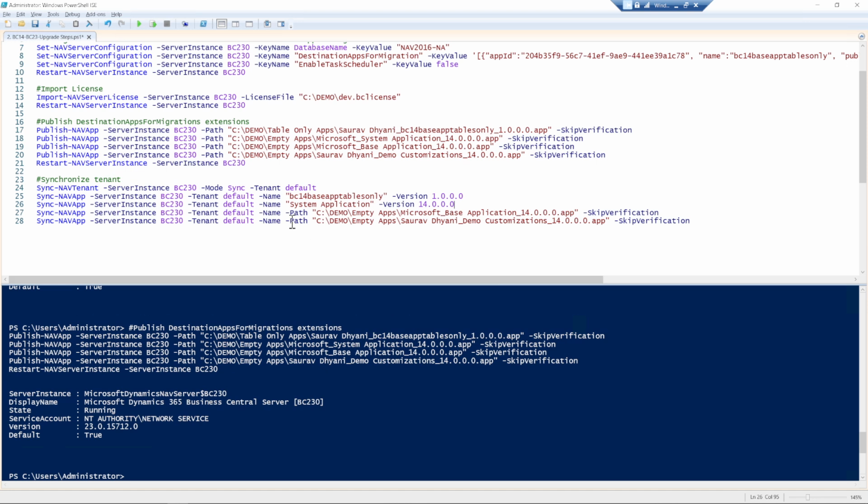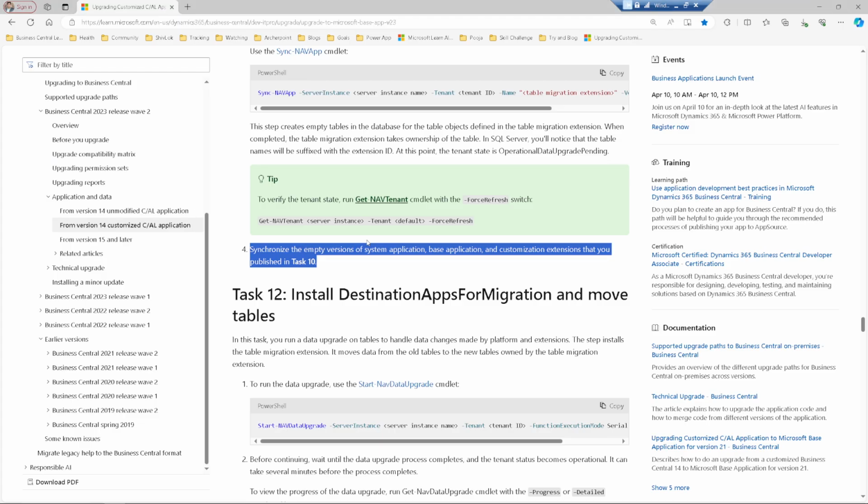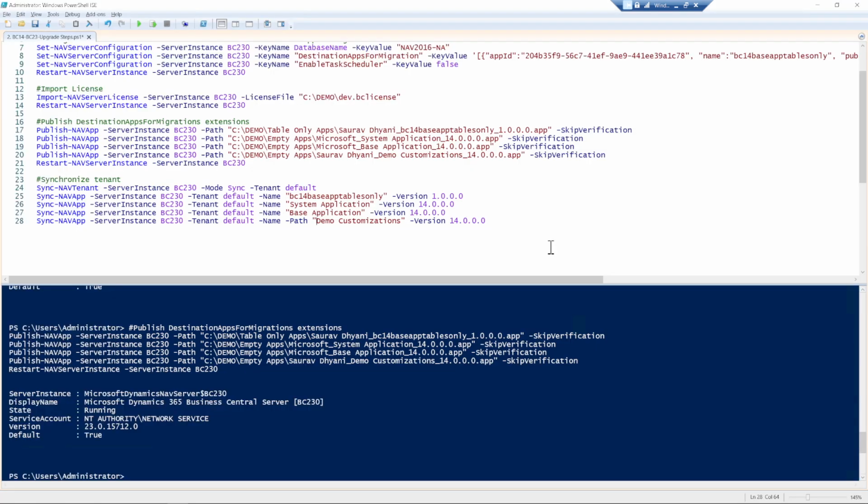Okay. In this case, okay, this becomes my base app and version I'll just copy from the top to keep it easy. Okay. Nice. And then this becomes my demo. Is it needed? We'll just check that. So it says synchronize the empty version of system base and custom extension that you published.